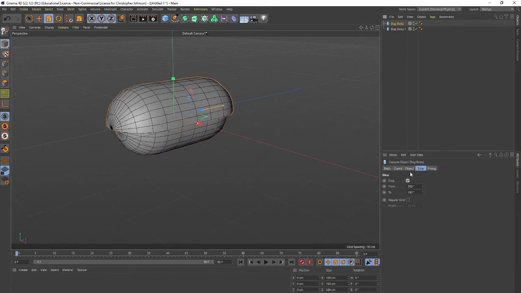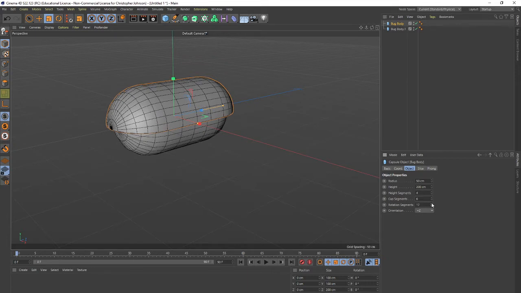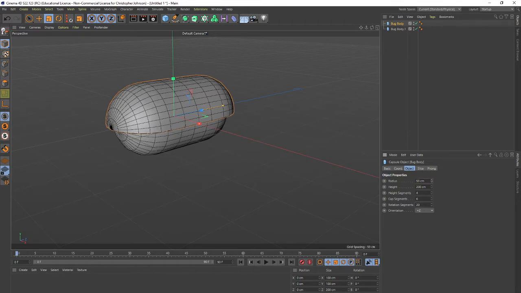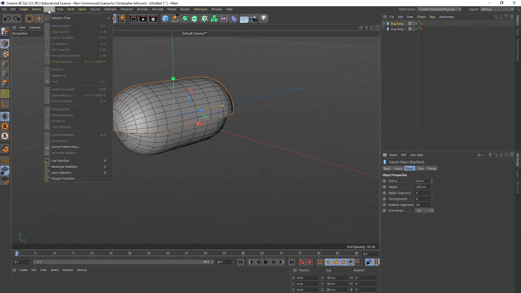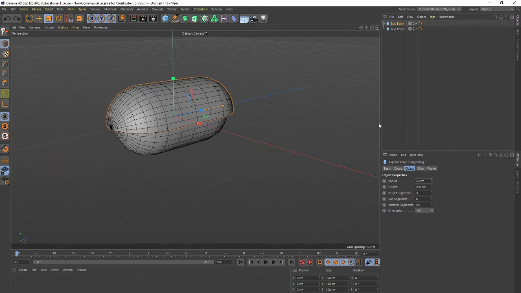Go to Bug Body, go to Object. This is where you can change the amount of segments. So we can do more height segments, more rotation segments, and that's going to make it look smoother. I'm going to go to 20. You can change your radius here. I'm going to leave it at 50. Command Z, height. Okay. So he also did a Phong break selection, so select, and then you've got Phong break selection in there, which is kind of useful. Then he optimized, so we don't need to do that.